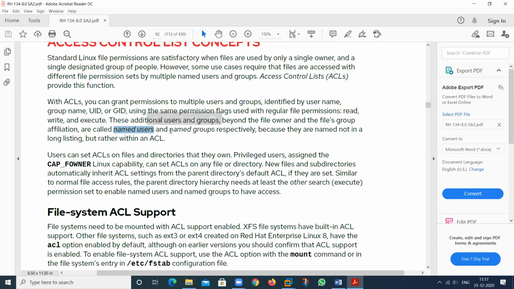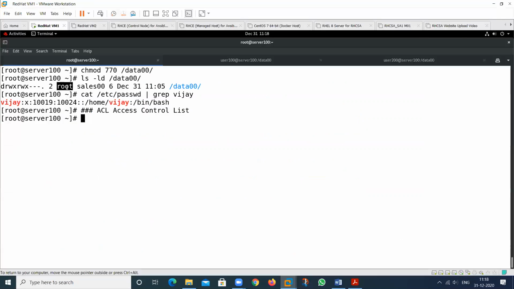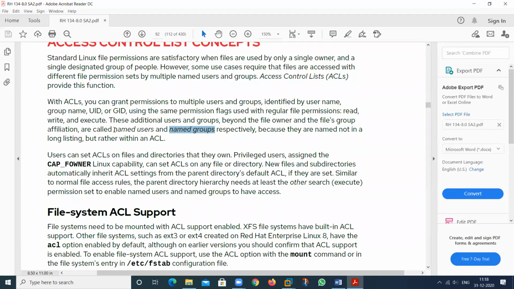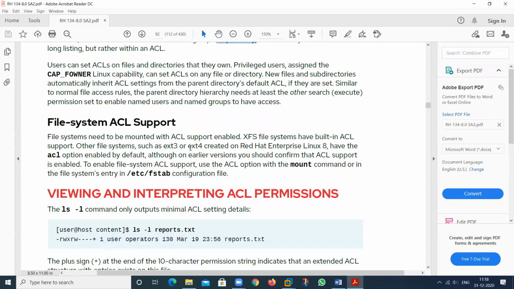These are called named groups, because this is called the user owner. This is called the group owner. And if we add another user, that user will not become the owner. That will become a named user. So these are called named users, respectively. So you can use this type of thing.